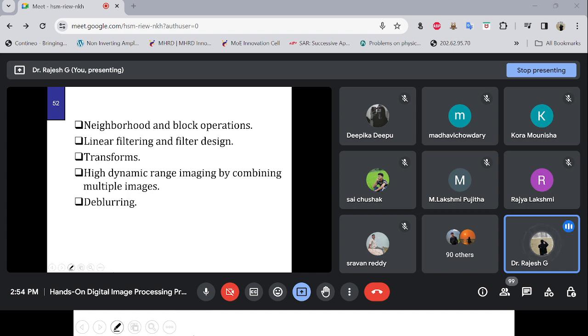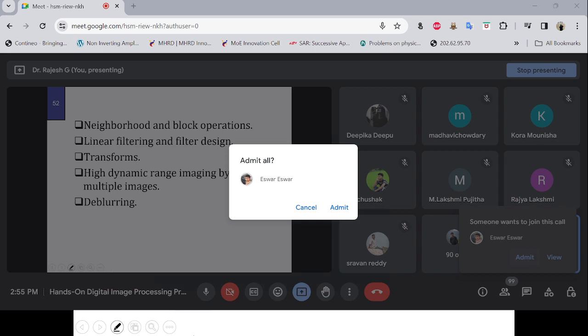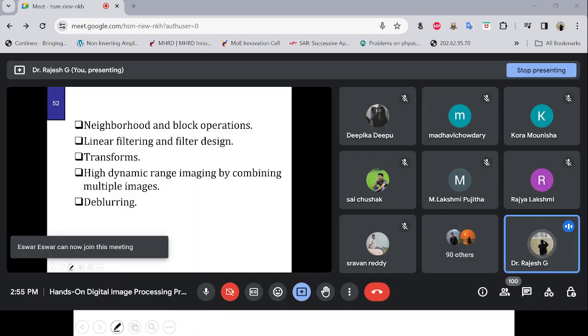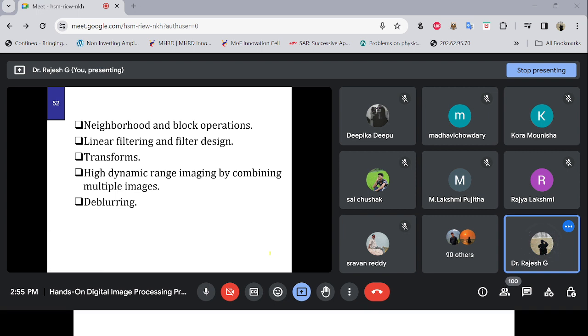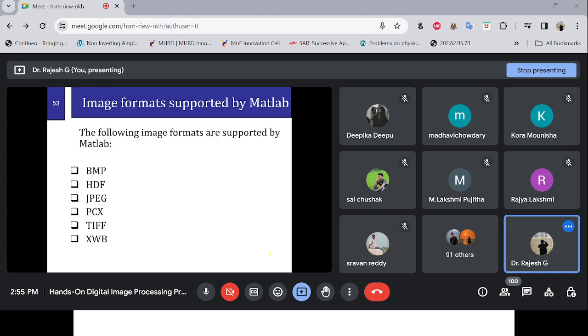It is taking the information from the very next pixel and doing some operation. Next comes filtering, linear filtering and filter design. Then come the transformations, then high dynamic range imaging by combining multiple images, and de-blurring the images. So these are some operations we can do now.